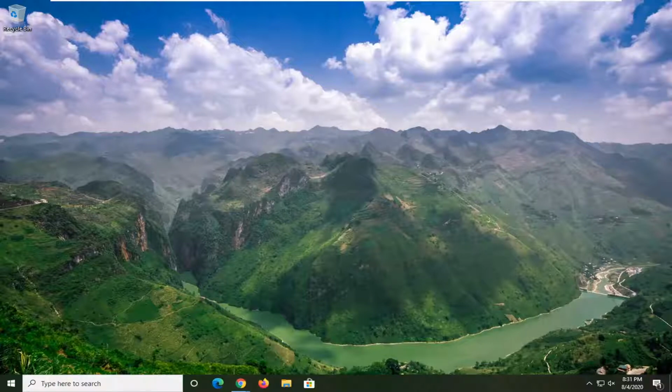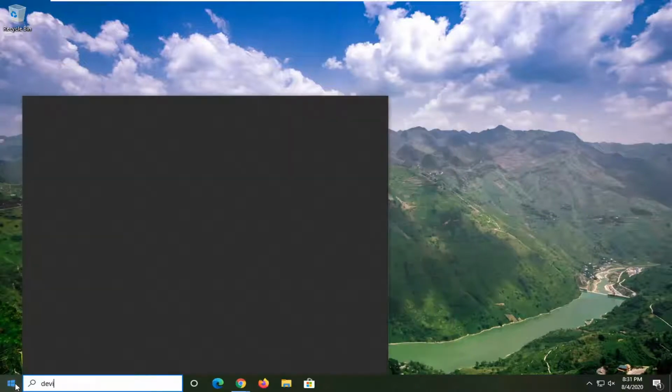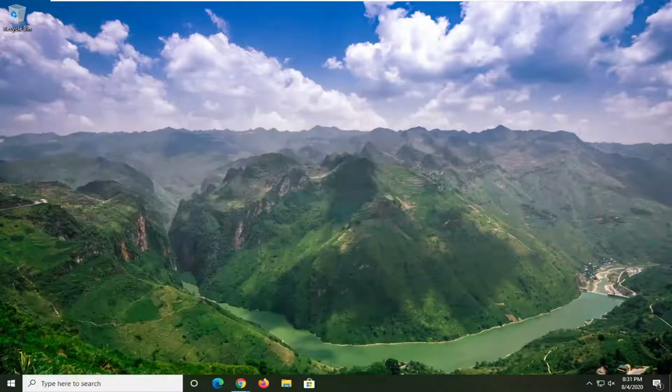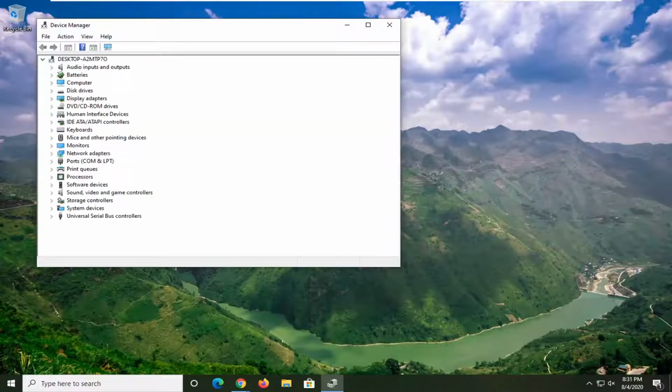So we are going to start off by opening up the Start menu. Just left click on the Start button one time. Type in Device Manager. Best match should come back with Device Manager. Go ahead and just left click on that one time to open it up.